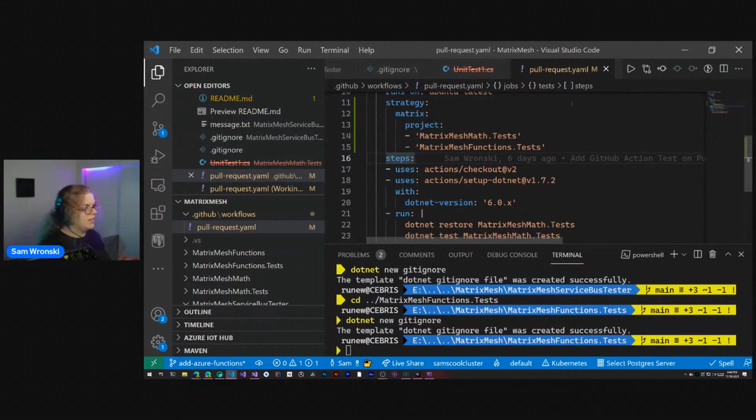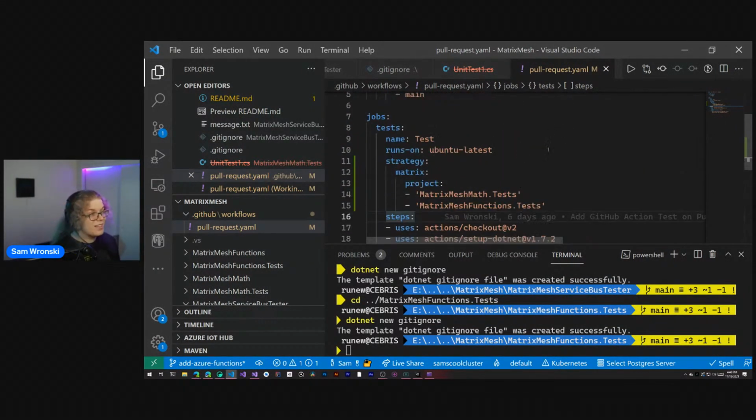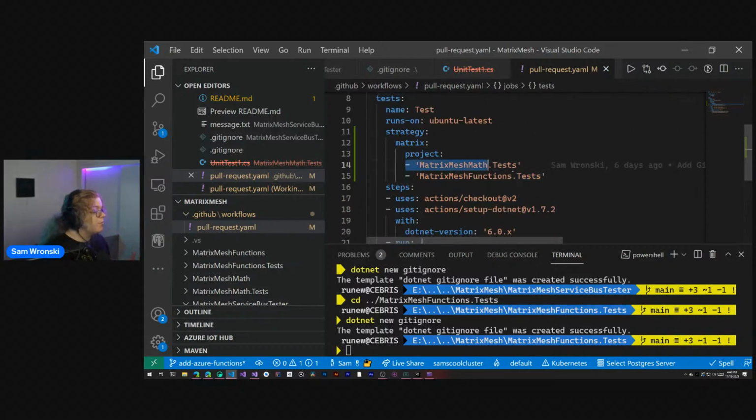Not entirely sure what's going on. But well, I think this is fine. If not, GitHub Actions is going to get mad at me and give me an error. So we can fix that if it happens. But what this is going to do is run two versions of this tests job with different parameters. So it's going to run it with our matrix mesh math.tests parameter and with the mesh functions.tests parameter.